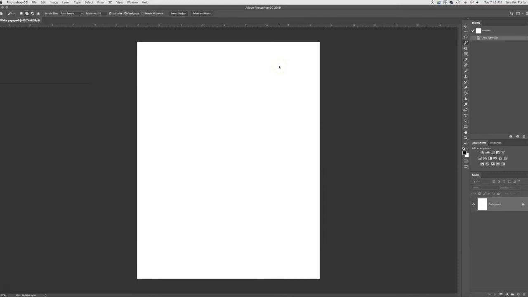So sometimes when we're working in Photoshop, we'll hit a shortcut, we'll press a button somewhere on the interface and we won't notice. So we'll lose certain things. And if we lose a tool, that is one way to do it.